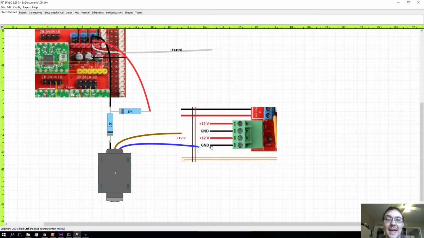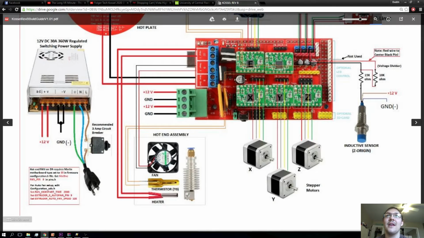The thing is, it's not actually ground. And I say that it's ground in the video because it's labeled like that, but it's not actually what it is. That is actually V negative from the power supply. Right here I have the actual schematic from Folger Tech itself, and right here is the power supply.